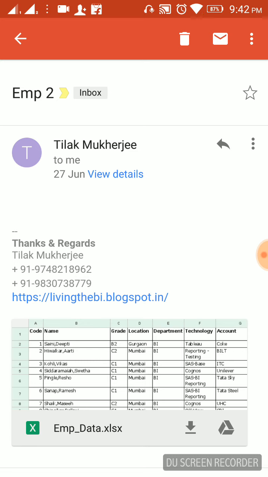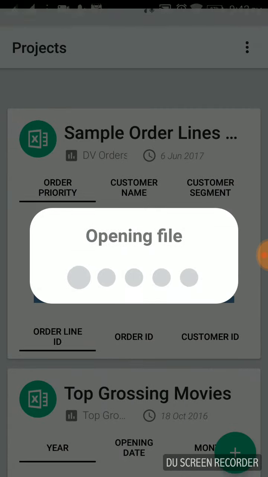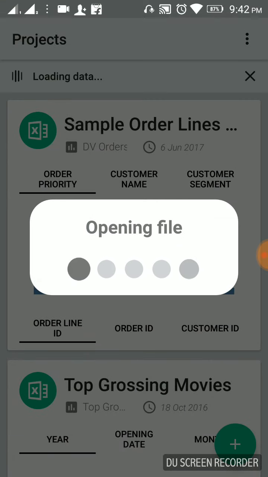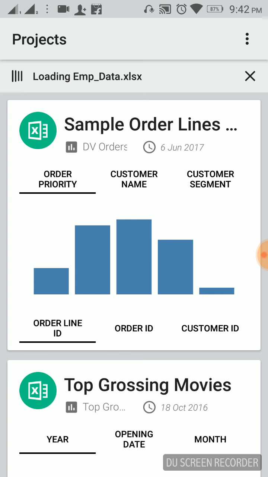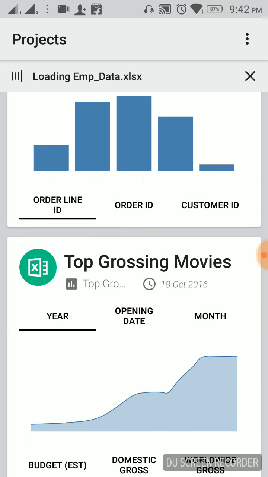I don't have Office on this mobile, and by default I have made it open. Once I click on that, you see it starts loading that Excel file. It will take a bit of time to load. In the meantime, you can see it's loading. Once it gets loaded, you will see it comes up with other visualizations.